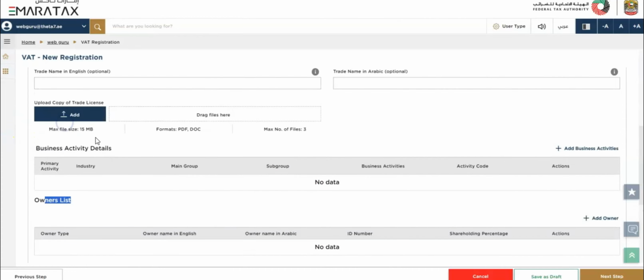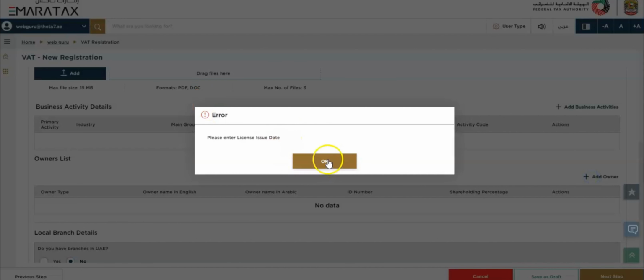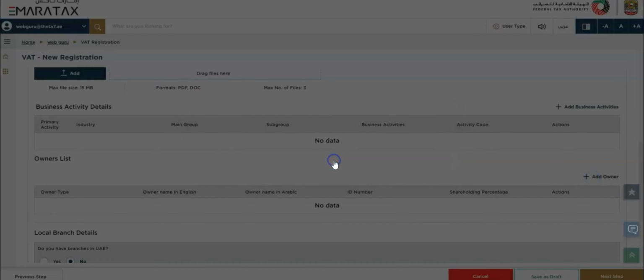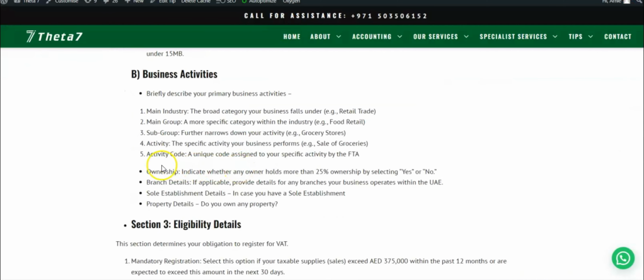Then under the owners list, you need to add the owner. So I can't move forward with you guys past this stage. But basically, under the owners list, you're going to indicate whether any owner holds more than 25% of ownership by selecting yes or no. Then under branch details, this is whereby if you have any other branches that your business operates within the UAE.